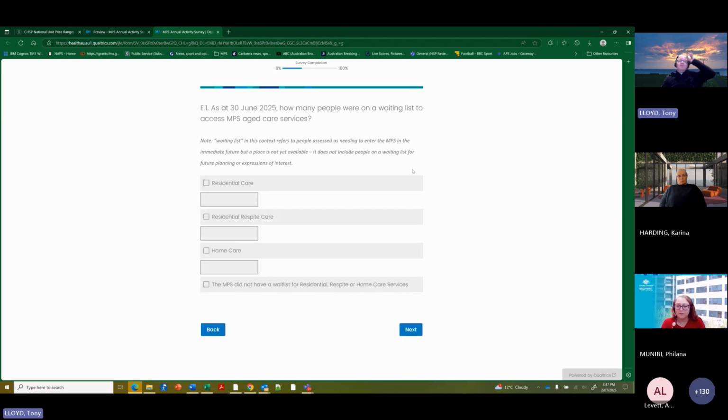So now we're talking about service demand. This is a specific question on waiting lists. So if you have a waiting list on any of your services, we just give you an opportunity to indicate the number of people on the waiting lists. And obviously you can have each of them. Or you can click the box which says you don't have anyone on the waiting list as well.